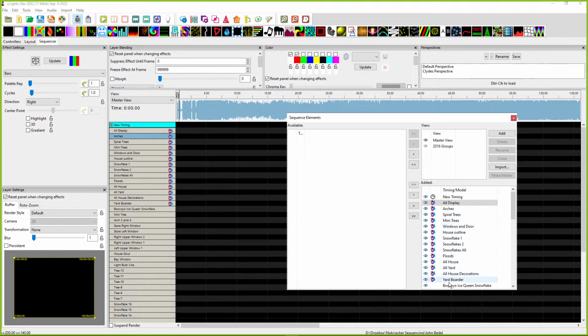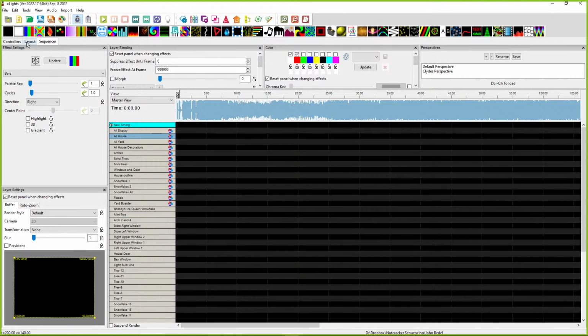I'm going to do a little house cleanup here. We'll put the larger groups at the top here, all house, all yard, all house decorations, and that should do it. Windows and doors, snowflakes, floods, yard border. I don't think, oh, I did, there's the house outline. Okay. So this is how we become creative.